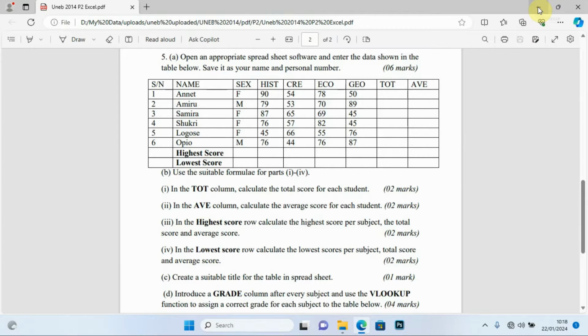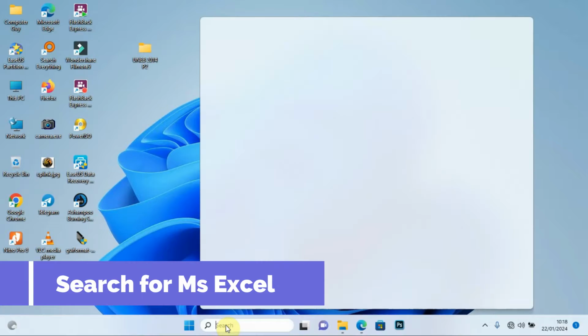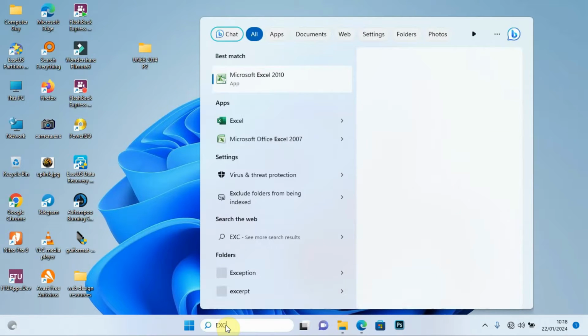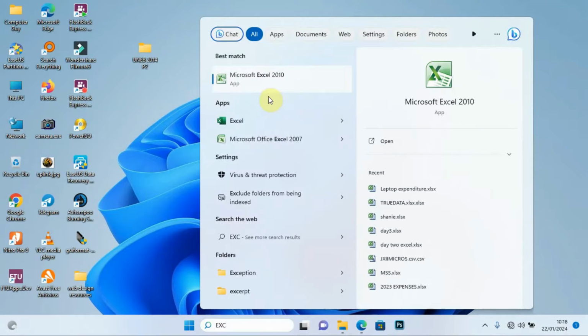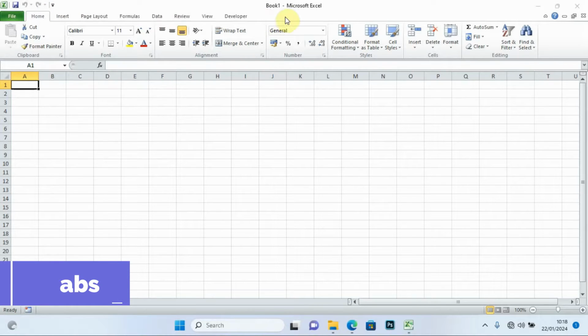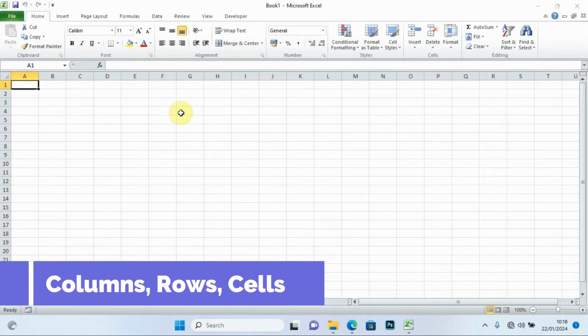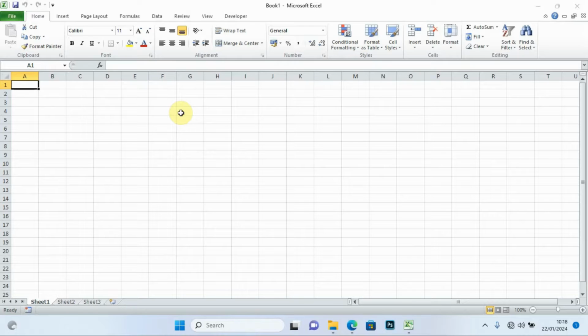Let me minimize my question, then come and look for Microsoft Excel. I'm going to be coming onto my search option here, then I'm going to be typing Excel. And having typed Excel, I told you can use any version of your choice, but let me open this, which is 2010. And having opened my software, this is how it is displayed. We have the tabs, we have the different columns and rows. We have the cells. Of course, a cell is simply an intersection of a column and a row. We have the different options we are going to be working with on the different tabs here.